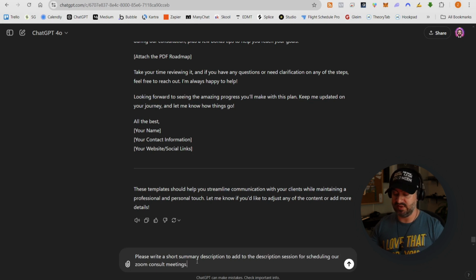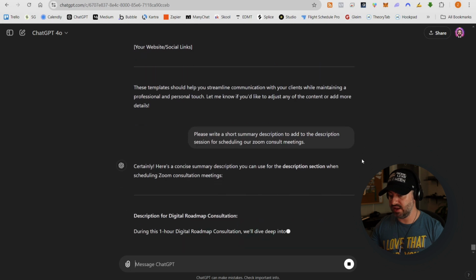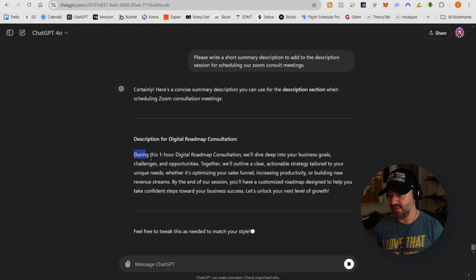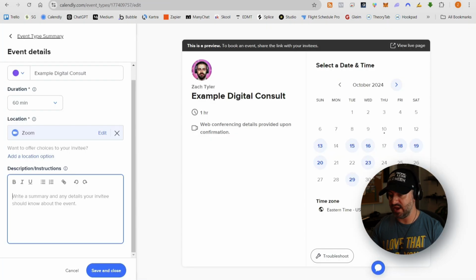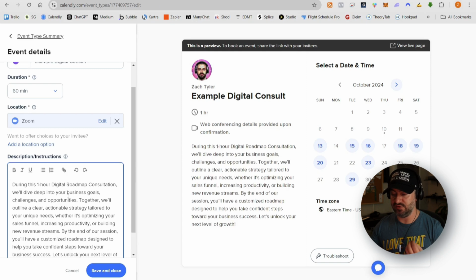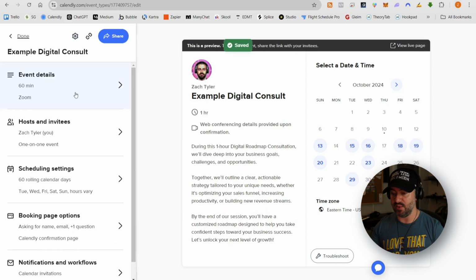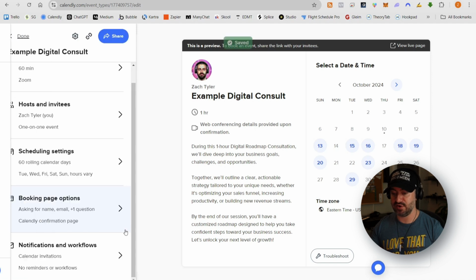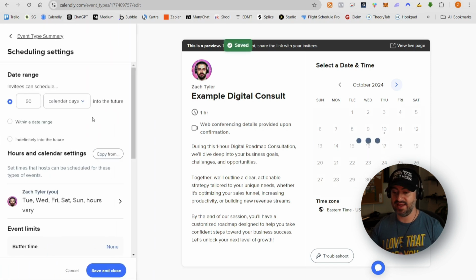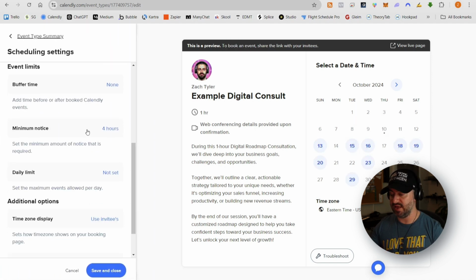And so you can see that, I'm putting that right here, and it's going to give me that quick description that I can then copy and paste into my Zoom. So I can additionally, do we want to allow invitees to add guests or whatever? No. Scheduling settings, so we can decide what days you want available, etc.